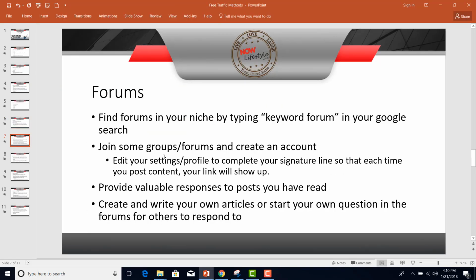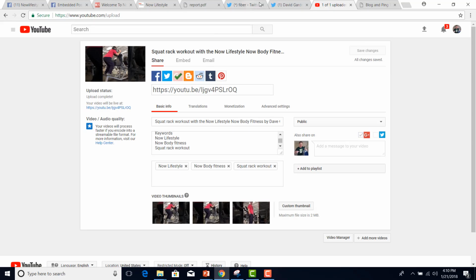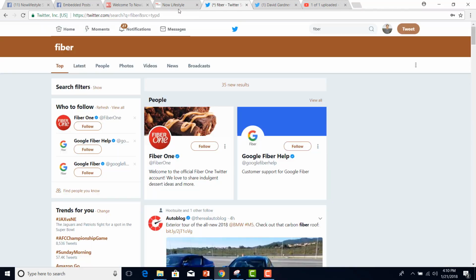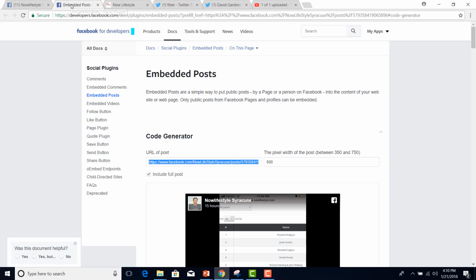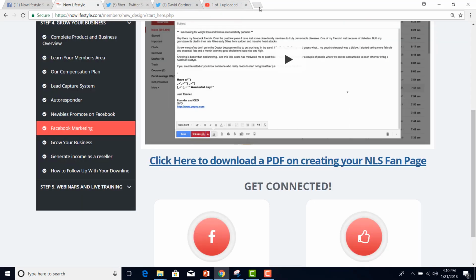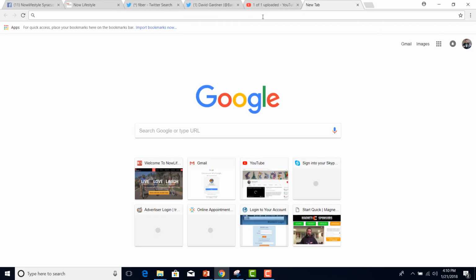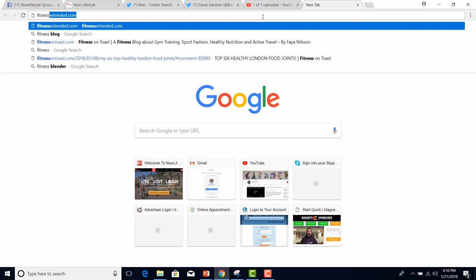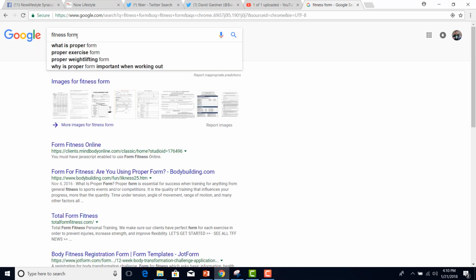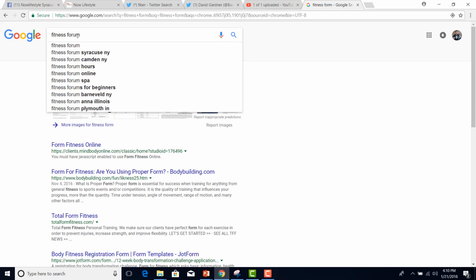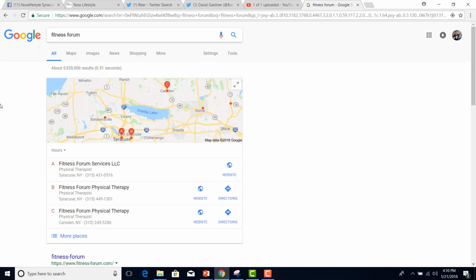Next one is forums. Now this is very similar to the blogs, and we're going to do the same thing. We're going to go into this, and I'm going to close this out. I don't need that open. I'm going to close that one. I'm going to get rid of the embed post just to minimize some things. If we go into forum, so let's talk about fitness forum. Oops, not fitness form, fitness forum. All right, fitness forum, same idea.